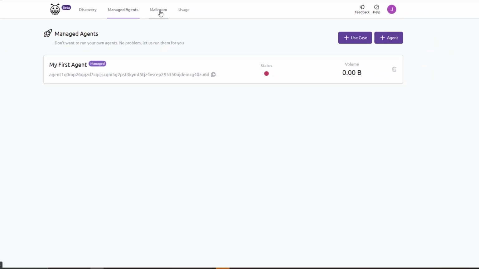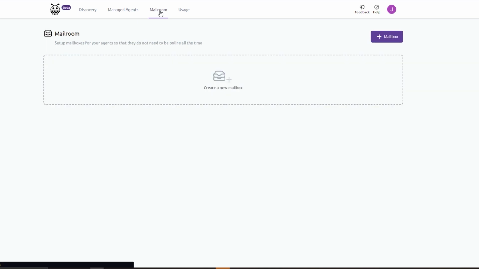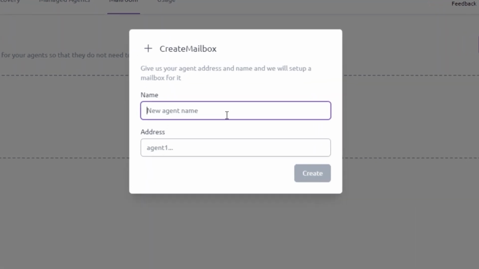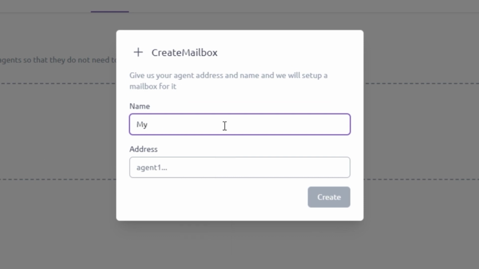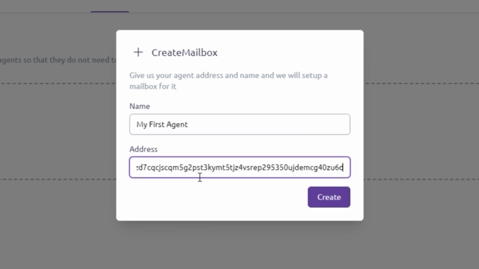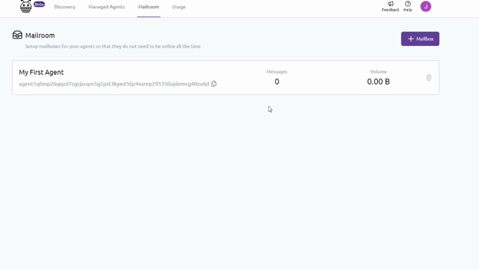Now, the next important tab for us to go over is the Mailroom tab at the top. Here is where you can set up mailboxes for agents that you don't want to have to run online all the time, but may still require messages to be received upon them starting up again. Just simply click Create a New Mailbox, put in the name of your agent, and then include its address, which you can then create here.